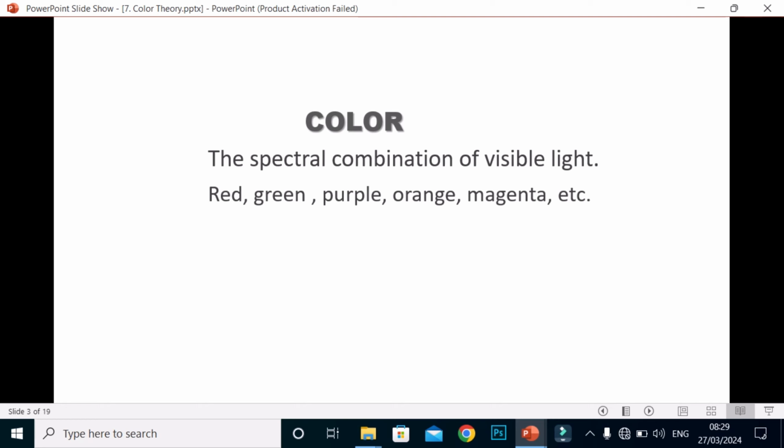I say color is the spectral combination of visible light. Mind all my grammar. My definition, this guy likes too many definitions. Alright, it is what it is. The spectral combination of visible light is a color. Red, green, purple, orange, magenta are all colors.